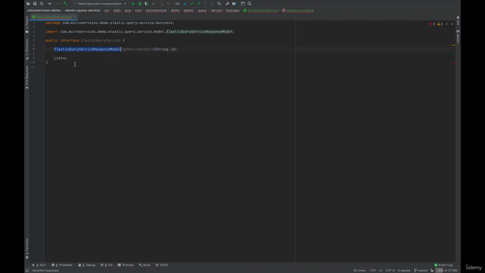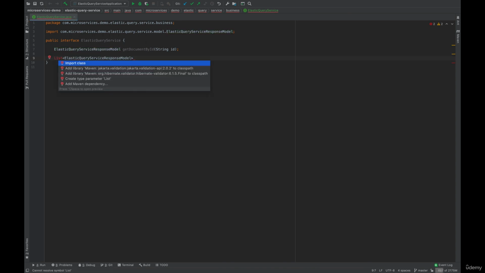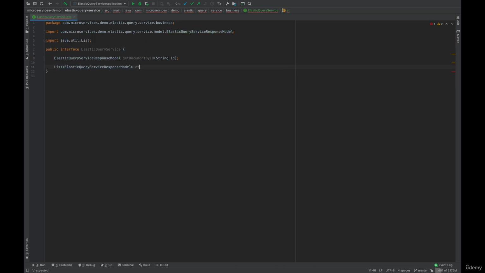In get document by ID, I get an ID string parameter and return Elastic Query Service response model. In the get document by text, I just get a string text parameter and return a list of response model objects. In the get all documents method, I just return a list of Elastic Query Service response model objects without an input parameter.